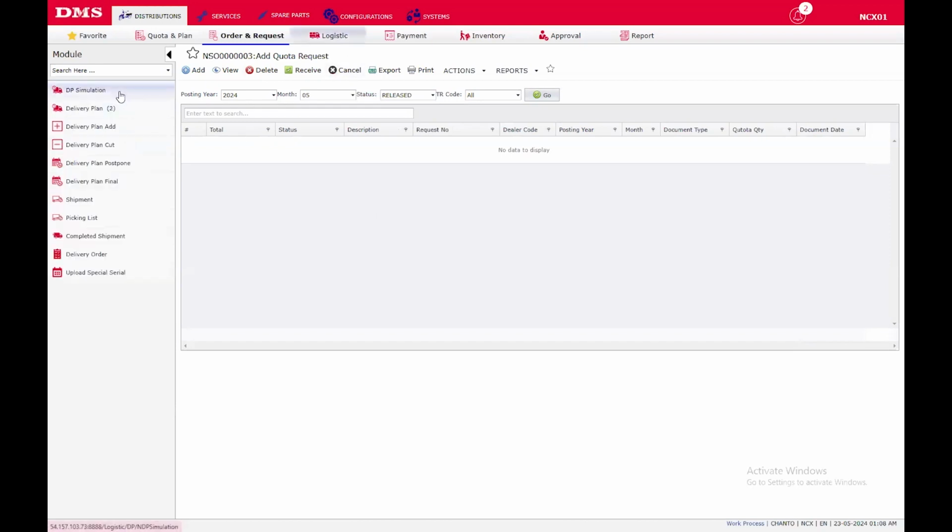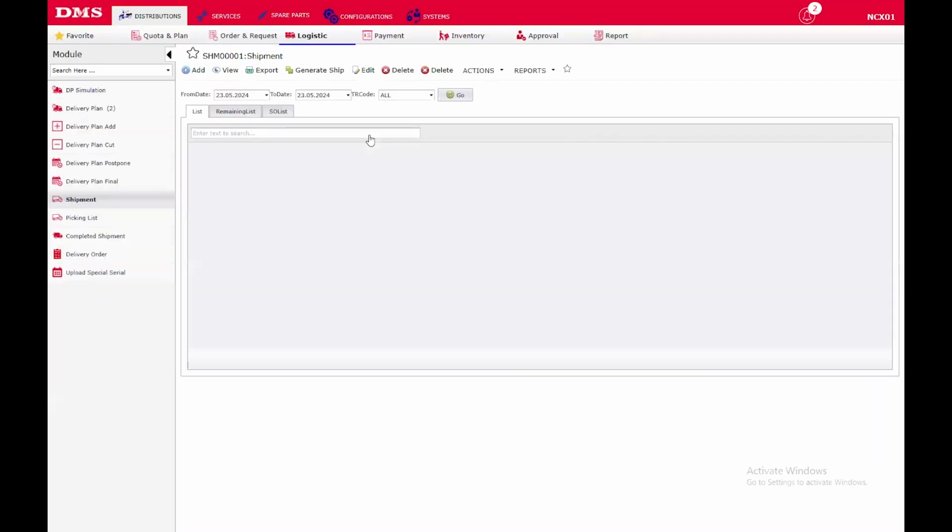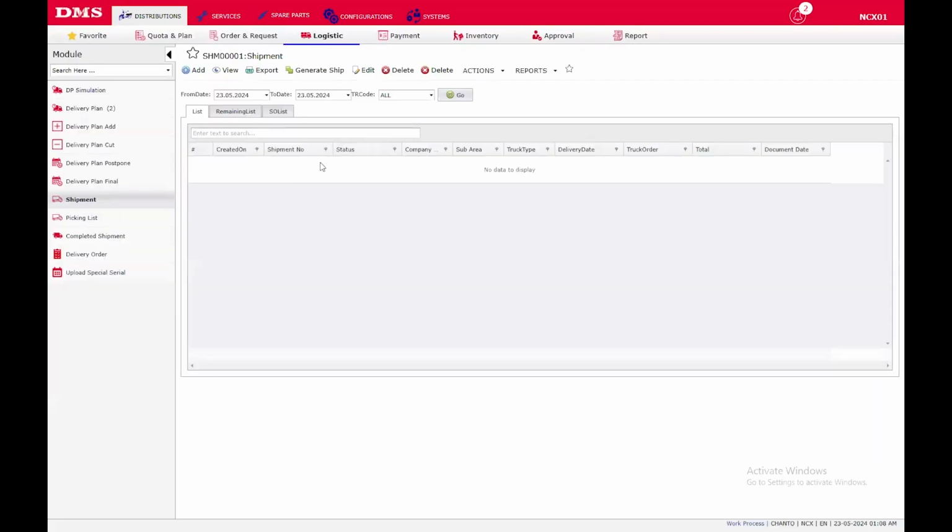You also have your logistic modules, so your delivery plans and your delivery plan simulations. Those can all be stored here, as well as any routes, status, created route codes. Those will all be added here. Shipments and pickup lists can all be stored within this module as well, and you can store all your shipment numbers and really keep an in-depth track of your different shipment activity.